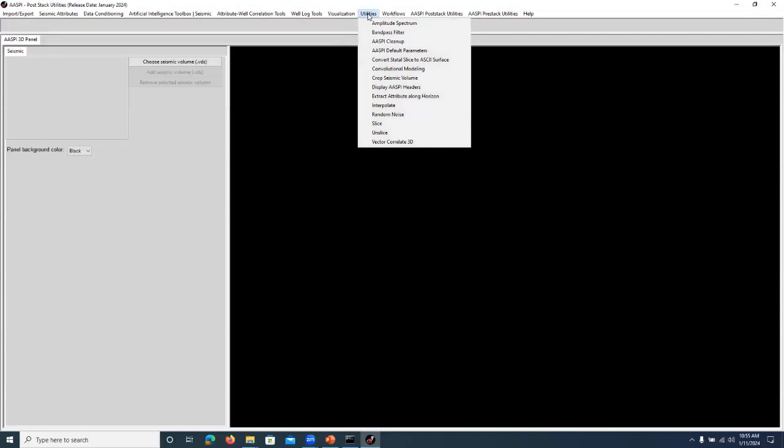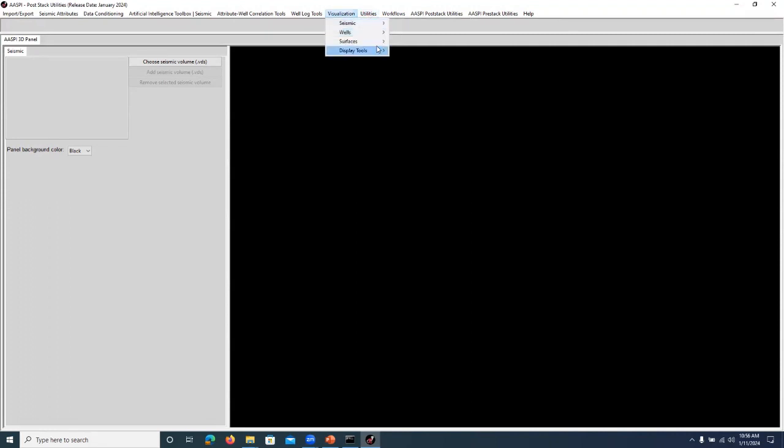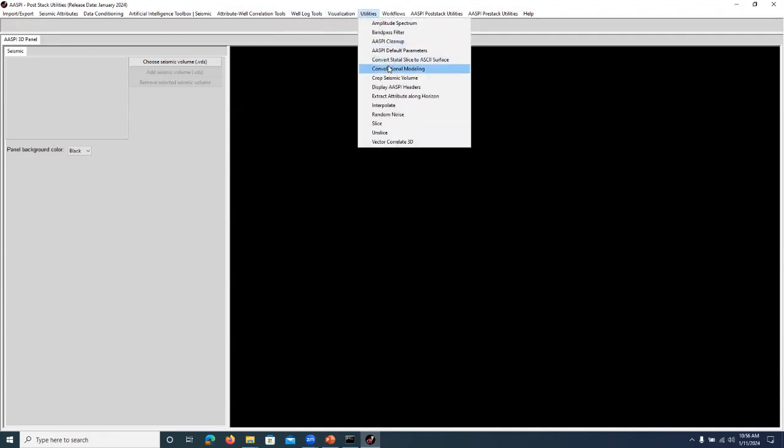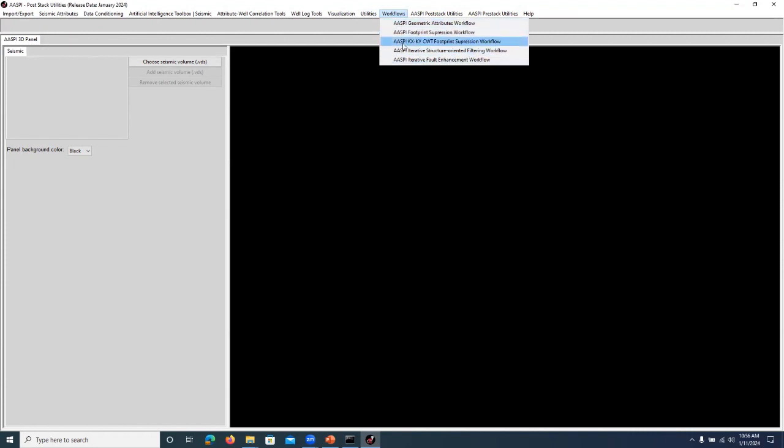We have utilities. Some people were surprised that, for example, we can crop data in ASPI. I simplified everything in these utilities, so we have crop volume here, we have convolutional model, we have bandpass filter, amplitude spectrum. Everything that is some sort of process is there in these utilities. If you have feedback to get new utilities, let me know. Workflows are there. They were there before. I just simplified everything for geometric attributes, for print. If you open them, they also have steps to follow.